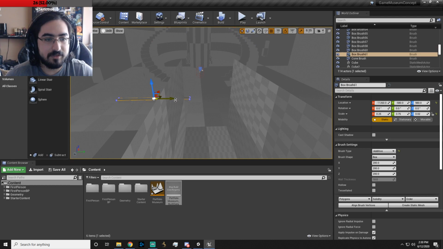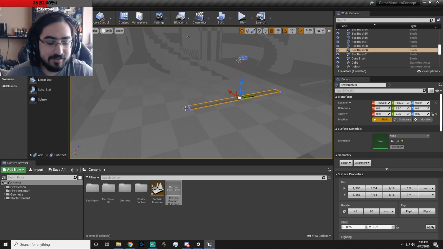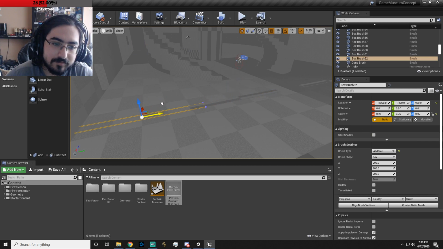First of all. Thank you. Second of all. We'll have to convert these to static meshes before I export them, though, because we are starting to get a little heavy on BSP, I think.